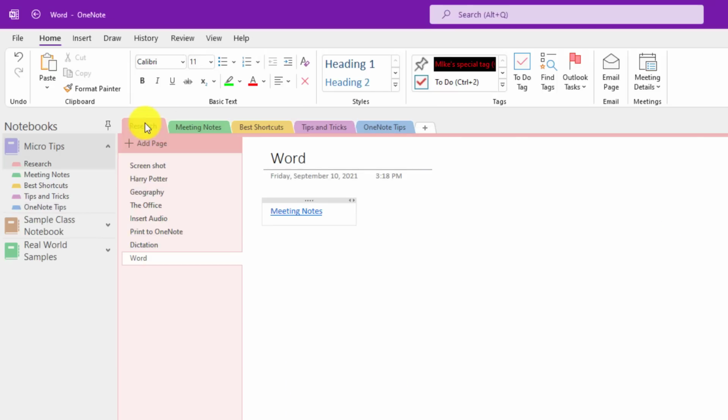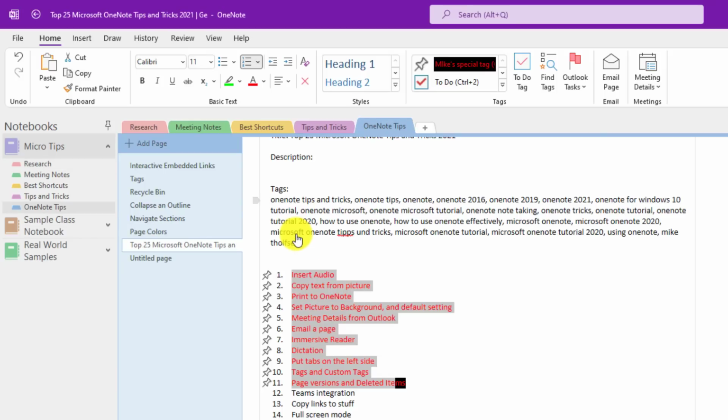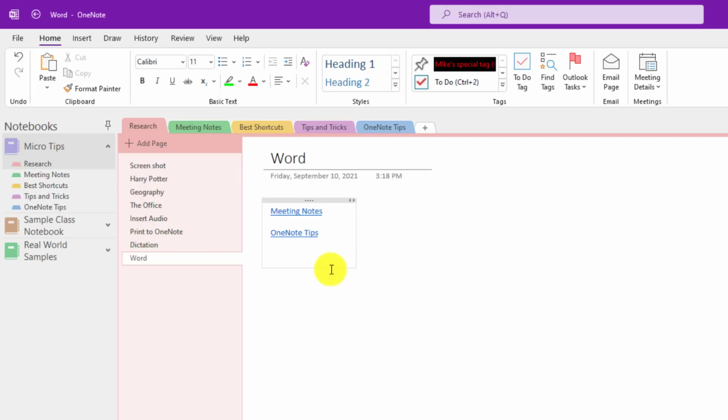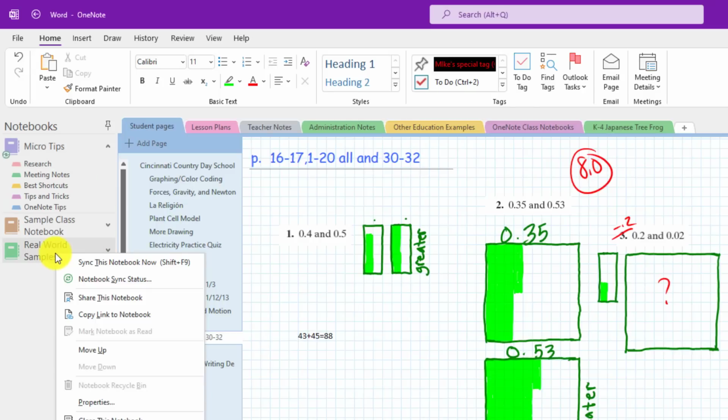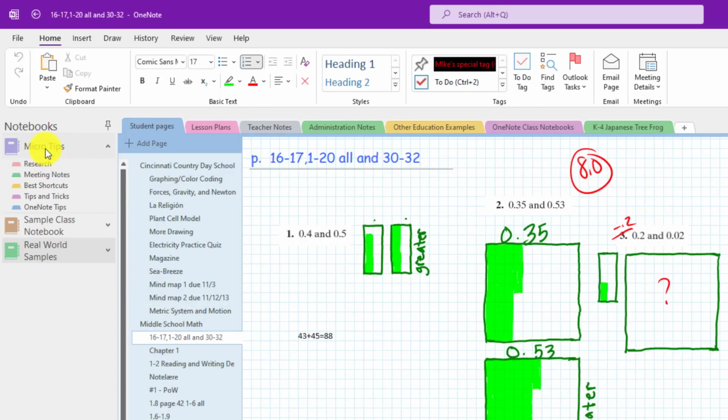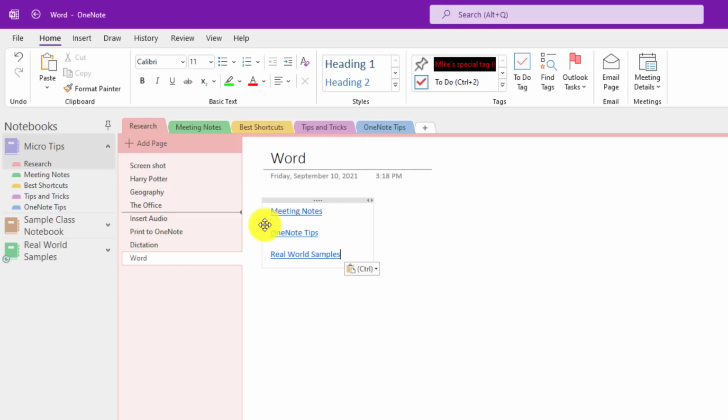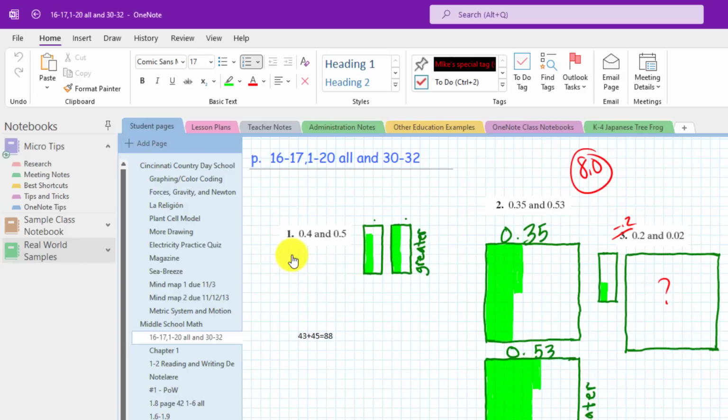Go back to my research here. I'm going to go down here and this is going to be paste. Now I've got a link to the section, takes me right to OneNote tips. I can even link to notebooks. So right click on any notebook like this, choose copy link to notebook, go back to where you were and just do paste. Here is my link to the real world samples notebook. If I click this, it jumps me right to that notebook.